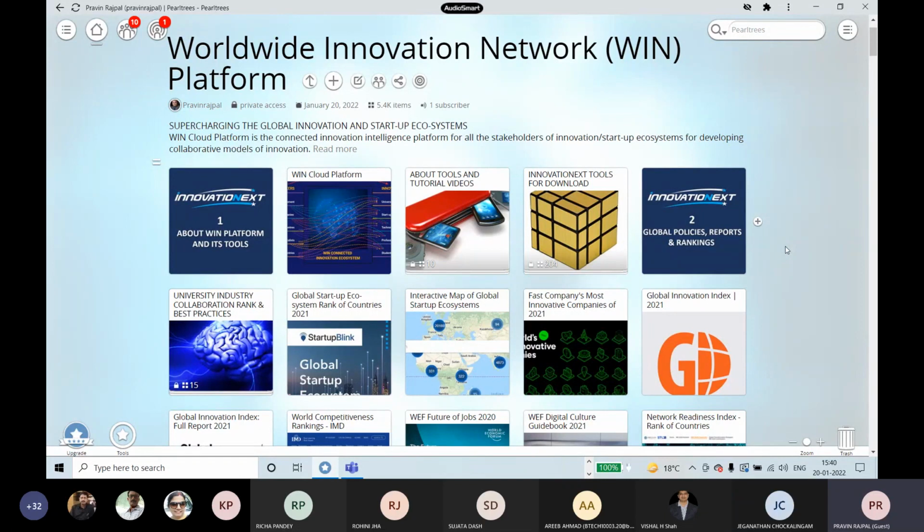So thank you so much, and I welcome everybody today to this session where we will try to cover two aspects. One is how to download the very important tools which are given here to, as Mr. Jagannathan said, jumpstart the whole process of innovation in startups. And number two, how to use these tools.